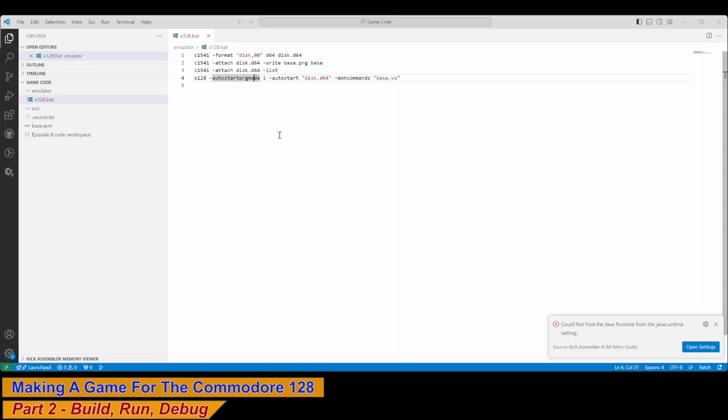It attaches the D64 image that was created from the first line and auto runs the first program on the disk image, which happens to be the only program, base.prg, that was added in the second line. The fourth thing it does is execute the commands from the file base.vs in the device monitor after starting up. The file base.vs will be created when building the assembly file.